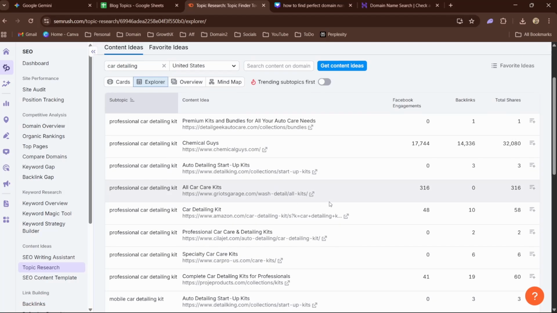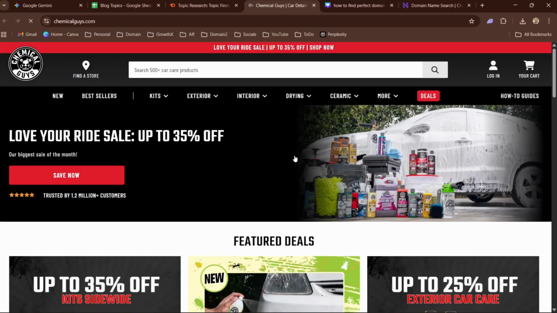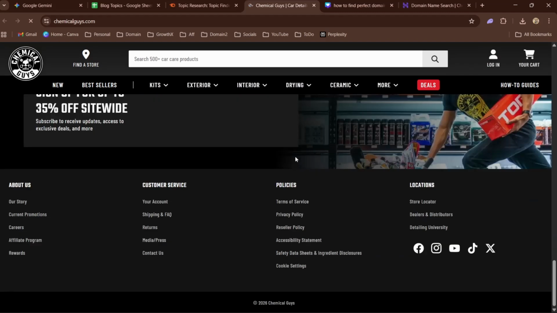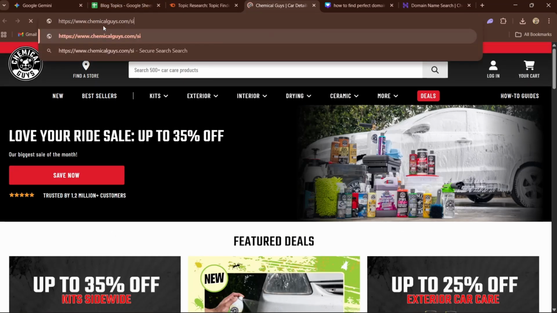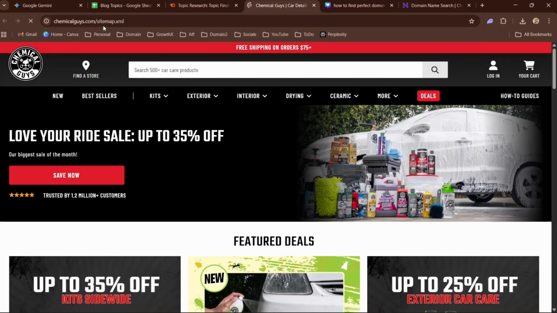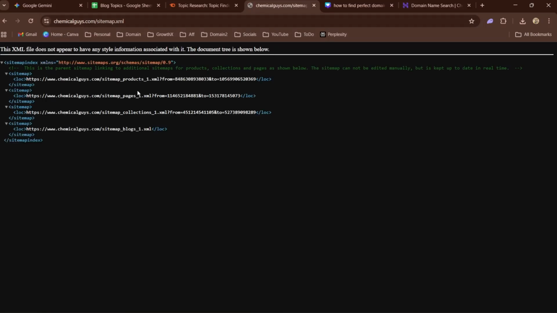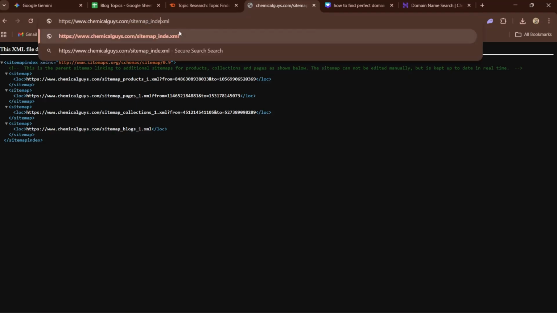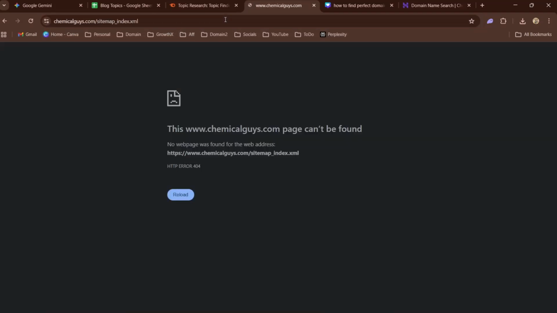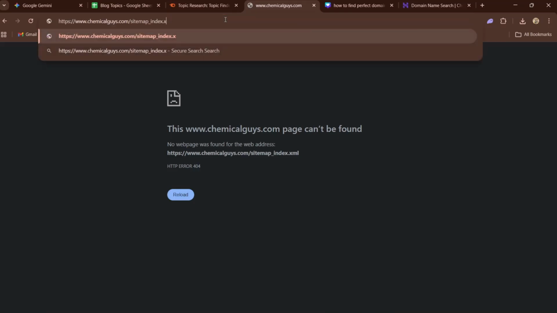So let me just go here and show you guys. Let me open this article, which is chemicalguys.com, and I can take a look at their website. Here what I can do extra is type sitemap.xml. So if they have a sitemap, okay, this looks like the XML file does not appear to have any style. Let me type in index. Okay, looks like they haven't set up the sitemap.